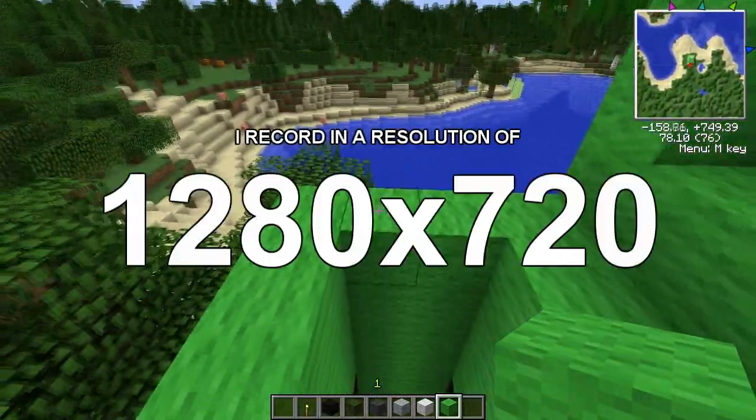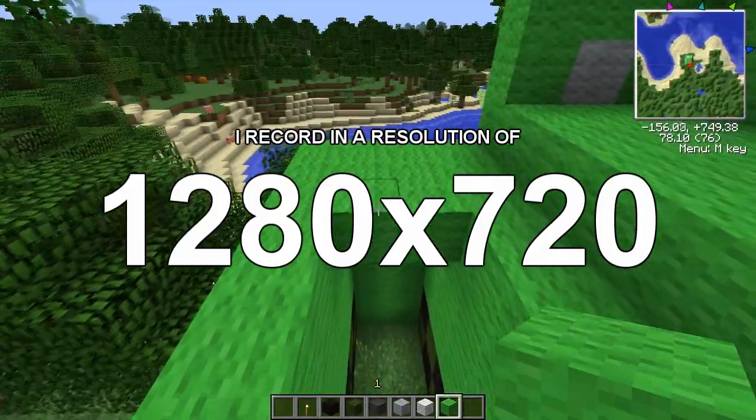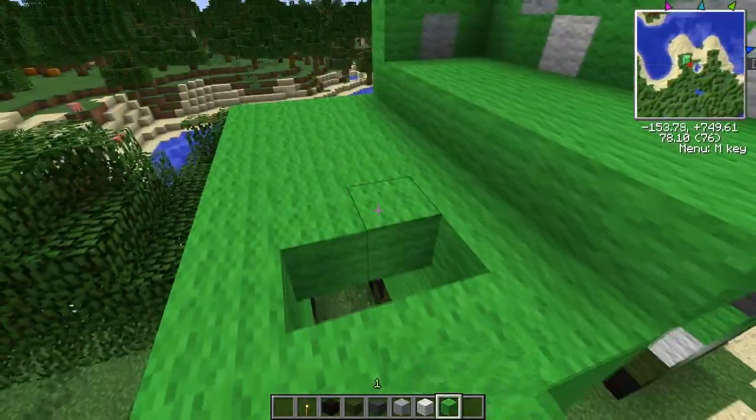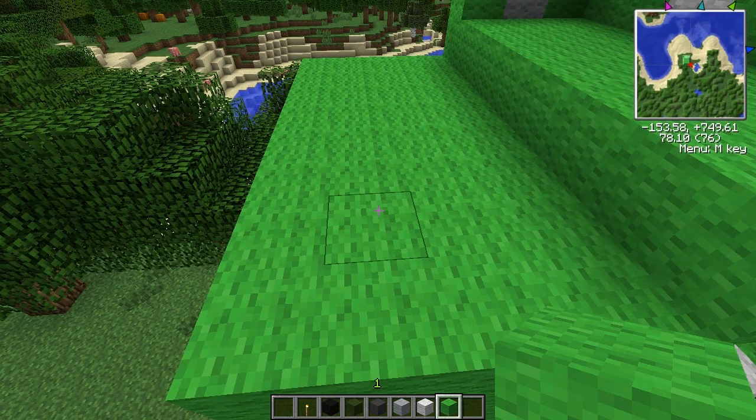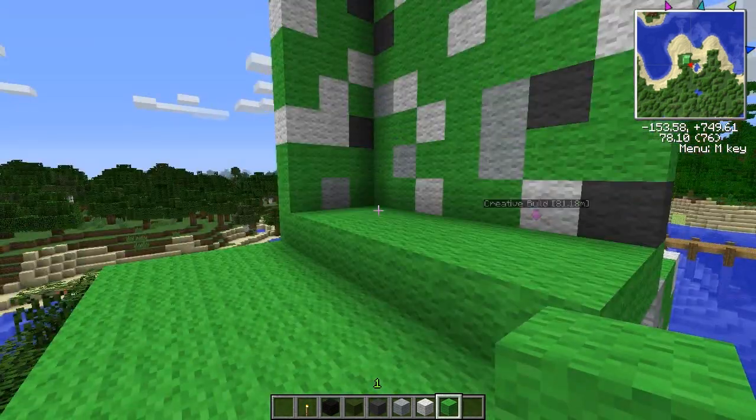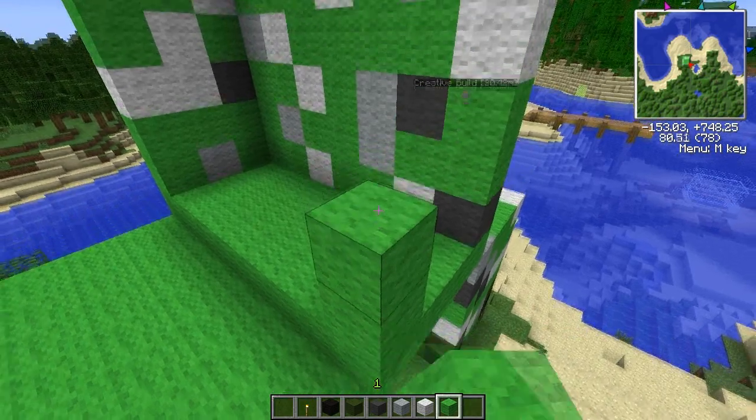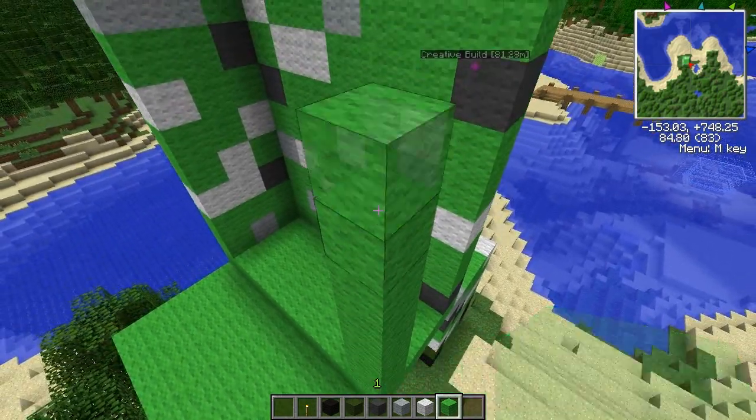I record in a resolution of 1280 by 720. That gives you your 720p uploads. And I try to record in 30 frames per second because that's what YouTube recognises. YouTube doesn't do anything higher than 30 frames per second.